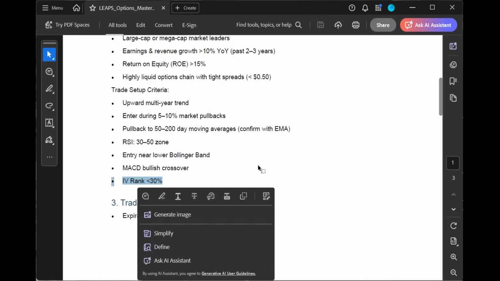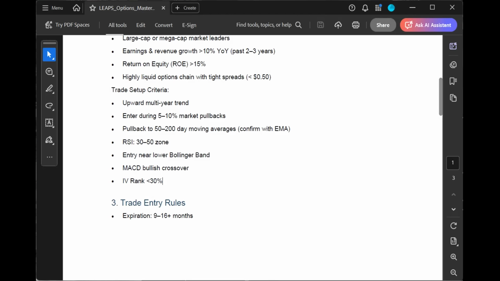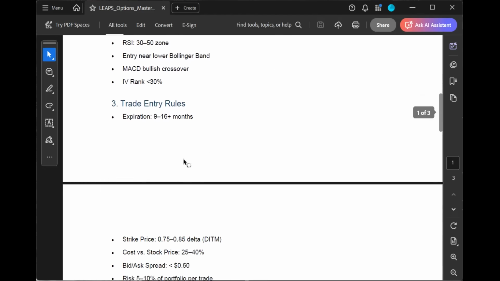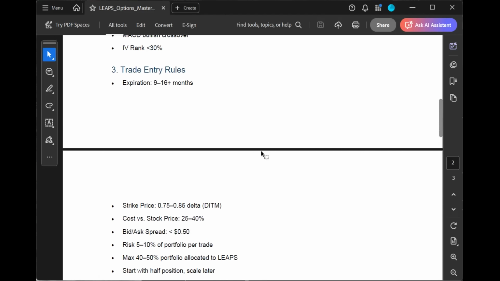And then IV rank here, I prefer it under 30, and Amazon is at 29 right now, so it is under 30. We just don't want to pay too much for the long lead. All right, let's get into trade entry rules quickly here.